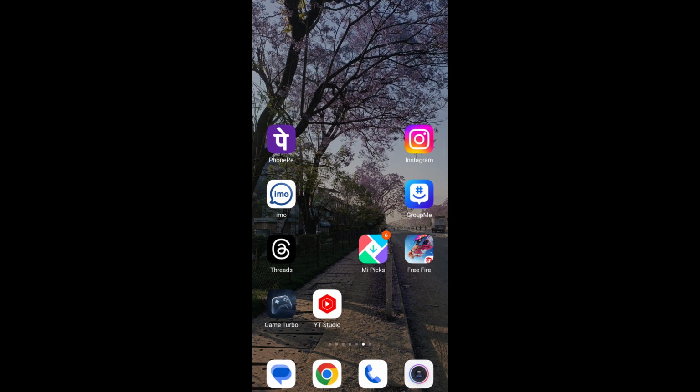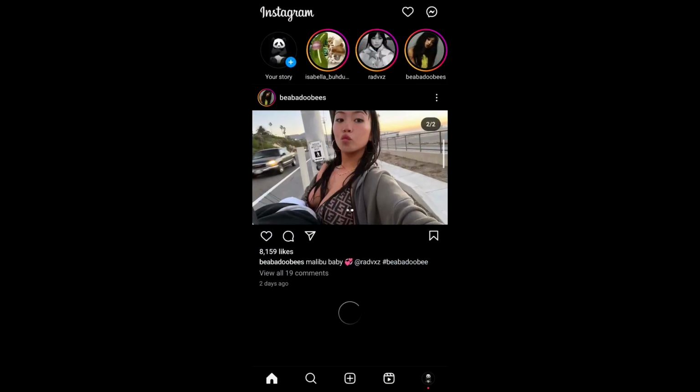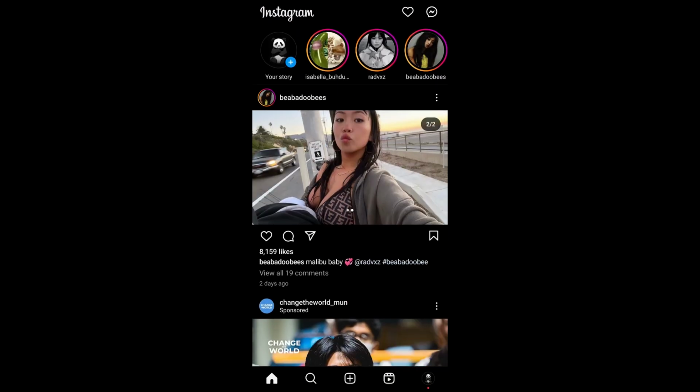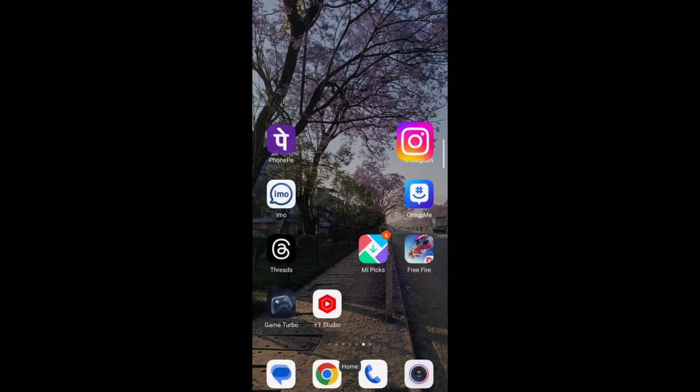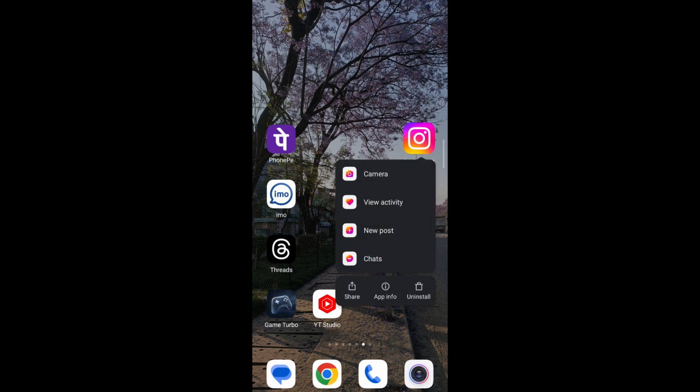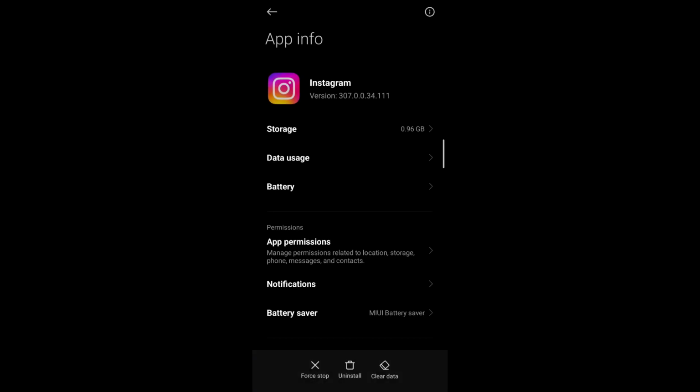Without further ado, let's get started. First, go ahead and open your Instagram app. Now you try to refresh your feed but you don't really get any new posts. To fix this issue, you're going to go back, long press on the app, tap on the app info option, go ahead and force stop this application. Confirm that you want to force stop.